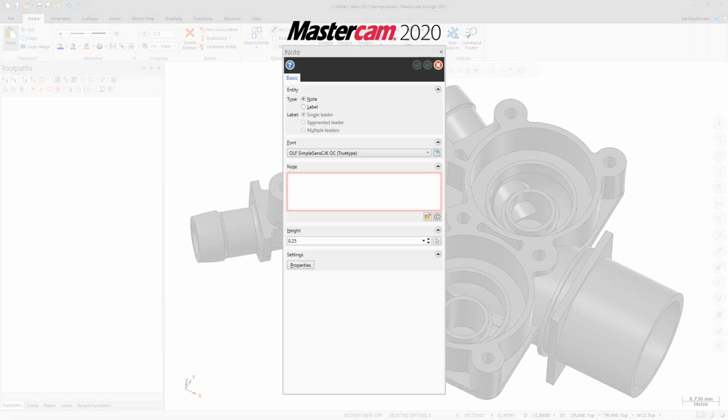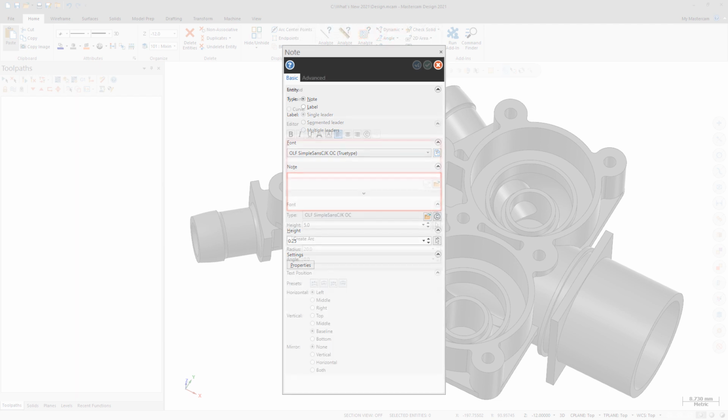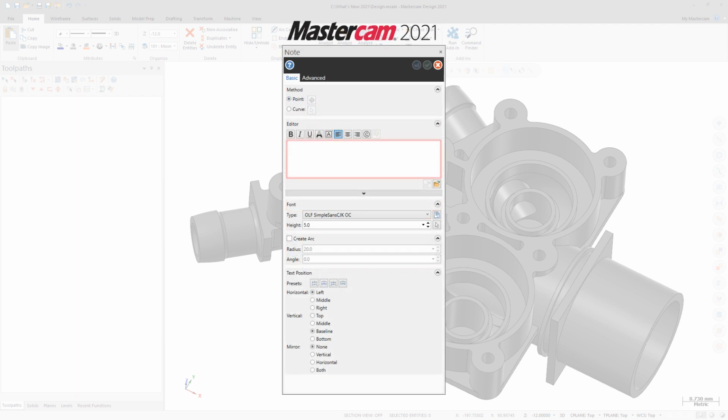Mastercam makes it easier to create text for notes and labels by adding many of the capabilities of the Create Letters function into the Note function. Additionally, Note's redesigned function panel gives you improved usability, more options, and increased control. Note is the preferred method of creating text for notes, labels, and toolpath geometry.